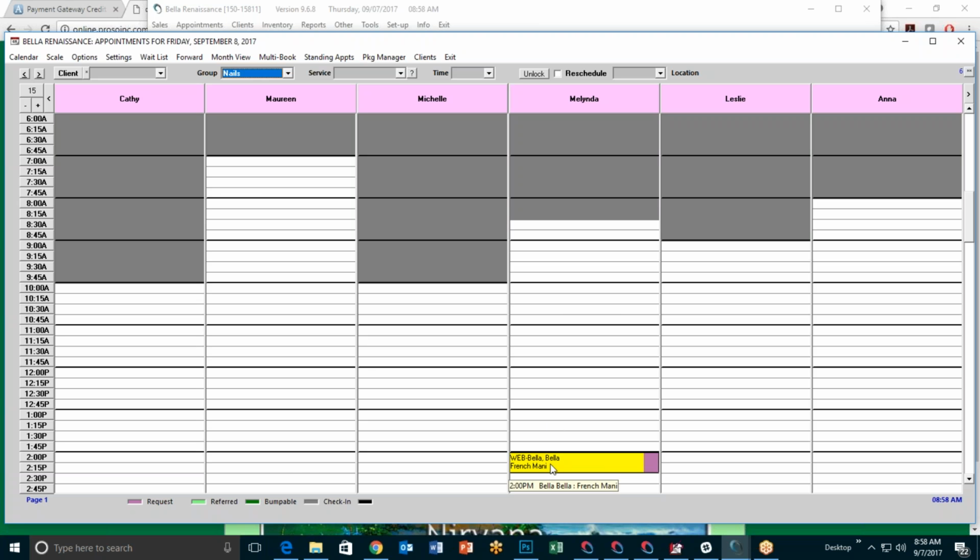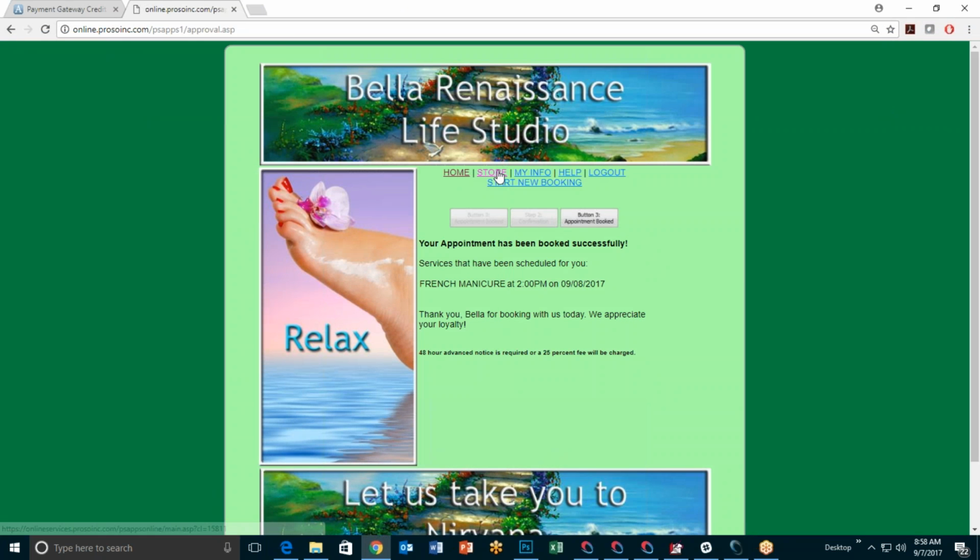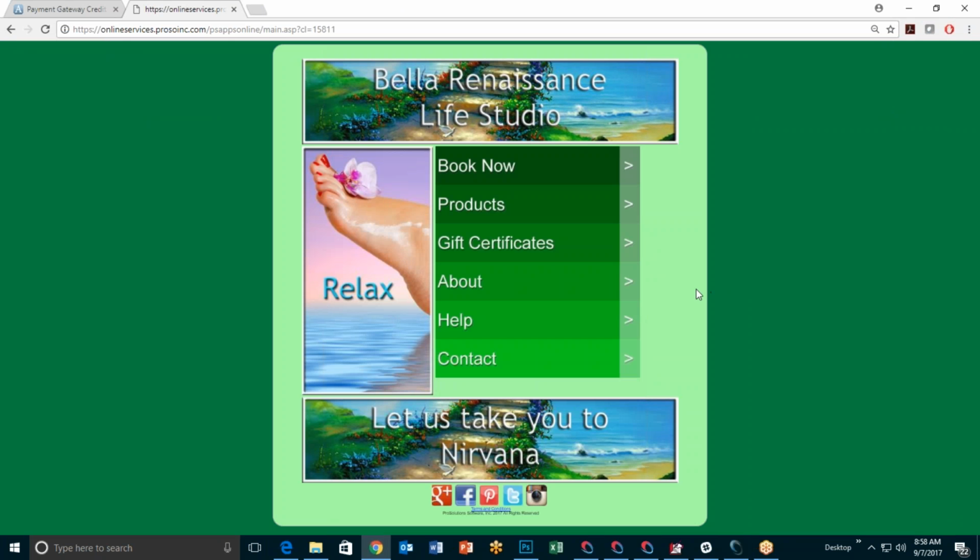And as you can see, Bella has been booked at 2 o'clock for a French manicure. It's in that hot yellow I chose. The word web is next to it, and it's under Melinda's name. She is booked at 2 o'clock. That appointment booked successfully. That's the process of using the website version of the online booking.